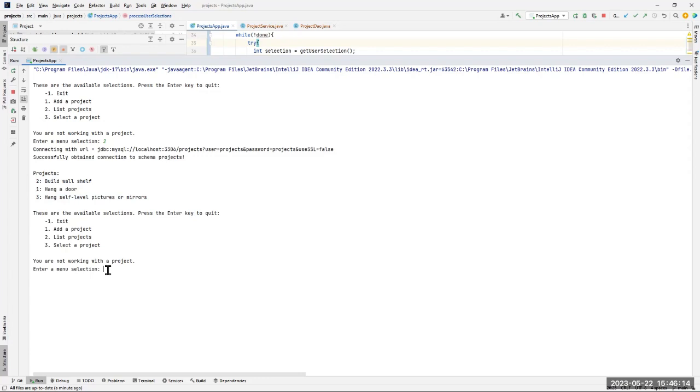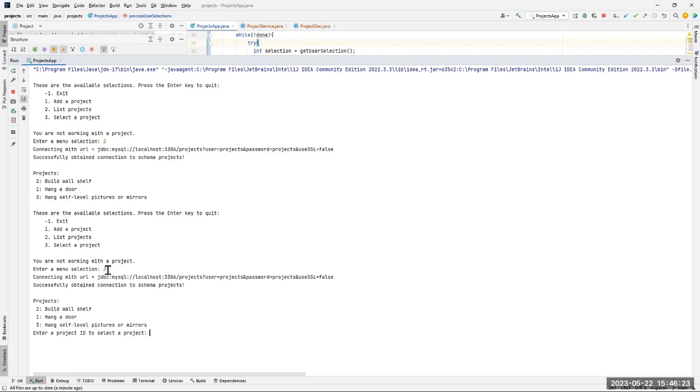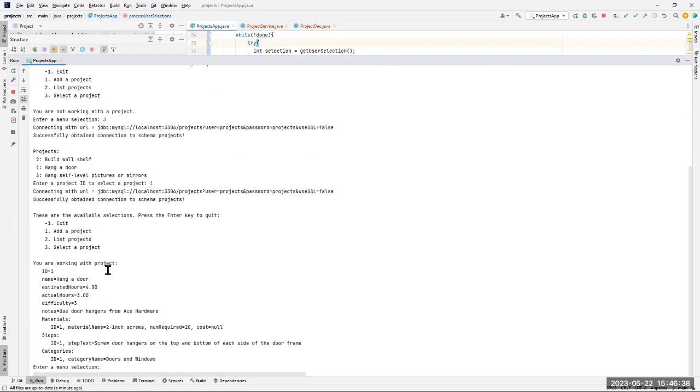All right, so now I want to select a project, so I will choose menu option number 3 to select one of those specific projects. And now I'm asked to enter the project ID. And this is the reason that you want to list the projects, the ID and the name of the project, so you know what the ID is. And so we'll select project number 1.